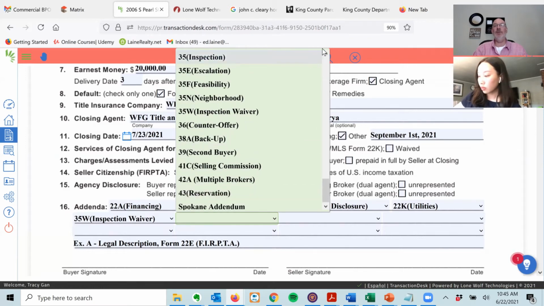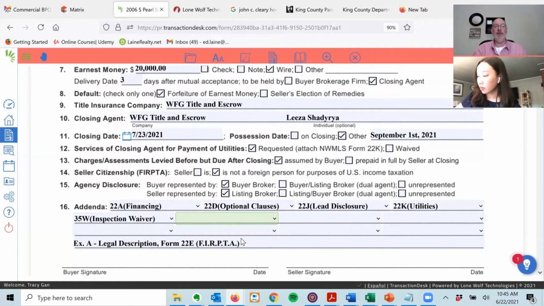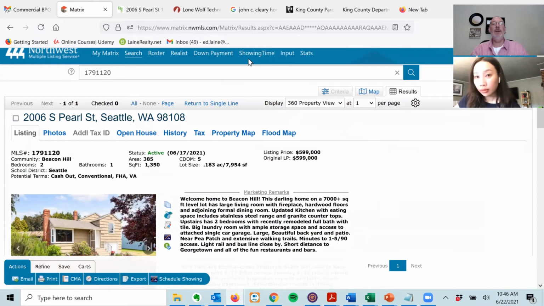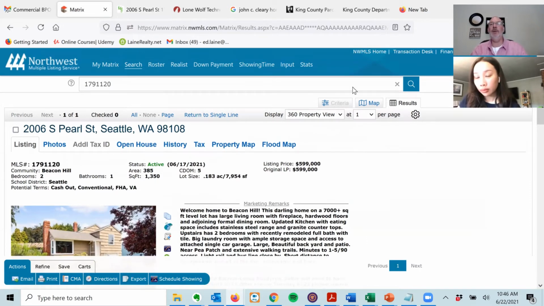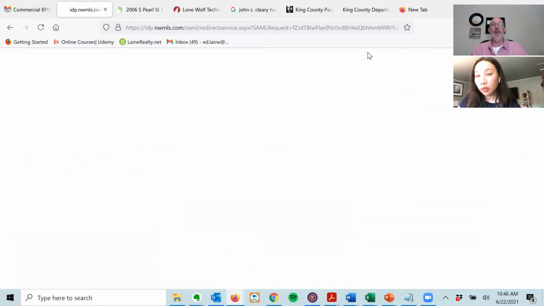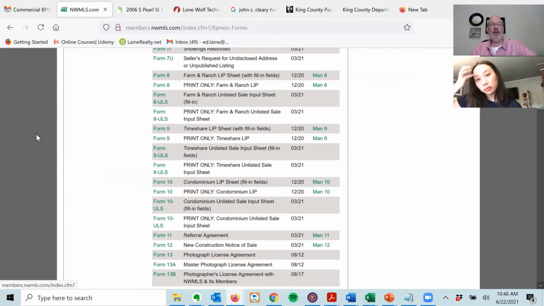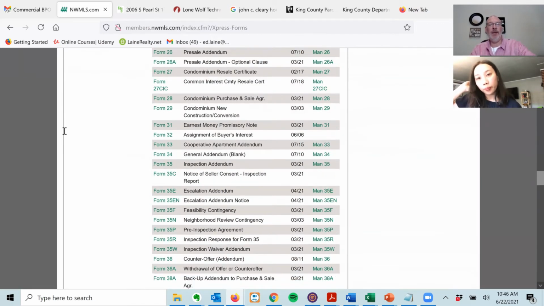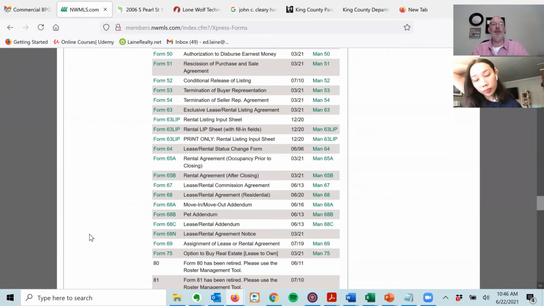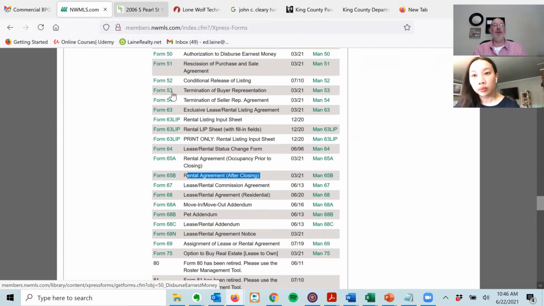Okay. We don't have form 65A, which we probably want because of the rent back. Because of the what? Because you're going to become the landlord to the seller, right? So let me just make sure I got the right form number. 65A and 65B are the rent back or earlier delayed possession. So 65B is the rent after closing. So that's the one we want.